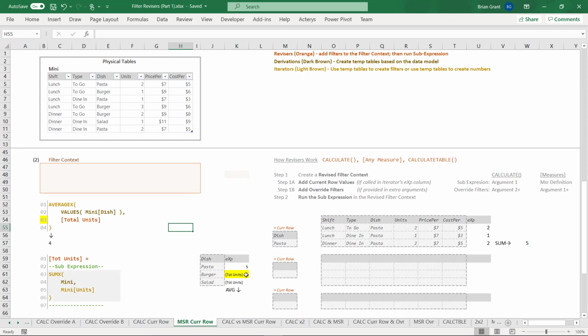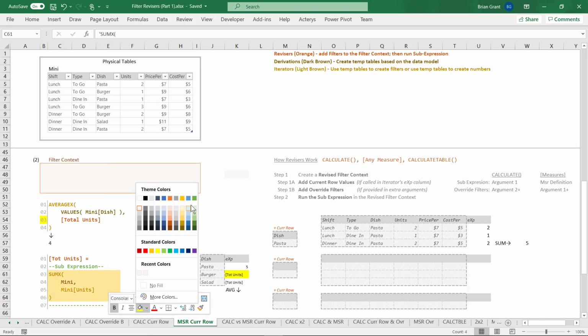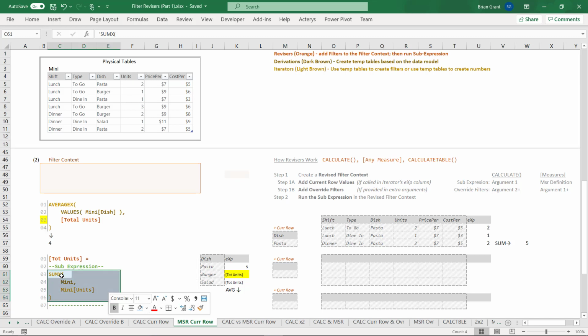Okay, so now we're going to run that same bit of code, that same definition for our expression column. We're going to run it for this row, right? So we're going to run the total units measure for this row, right? And total units is a reviser, right? So the very first thing we do when we see a reviser is freeze that sub-expression and remind ourselves this is only going to run after we revise the filters. That's what a reviser does, right? So here's what we want to run after we revise the filters.